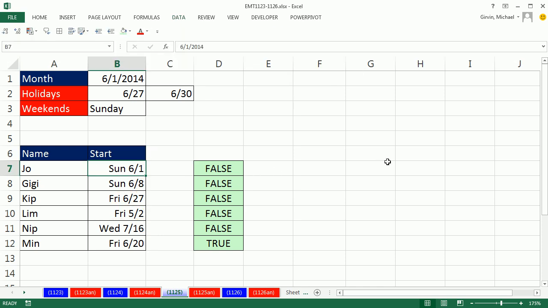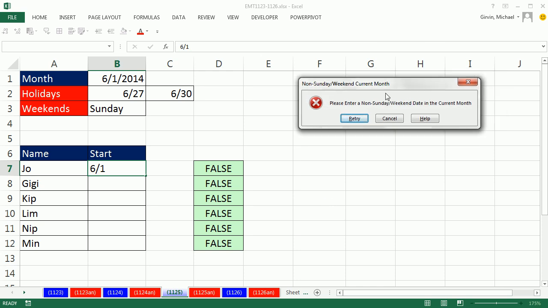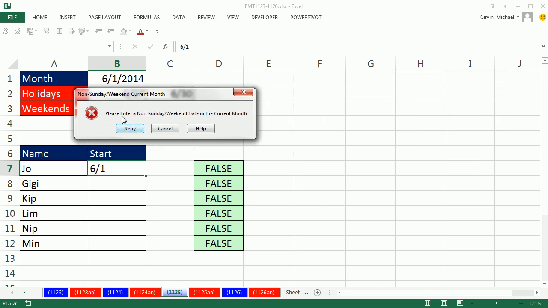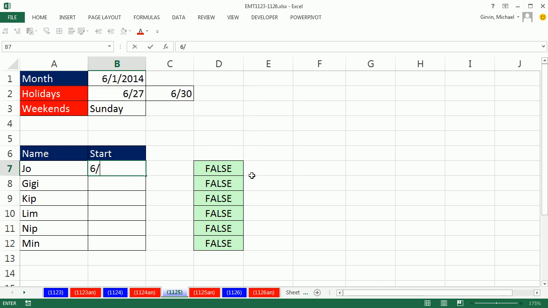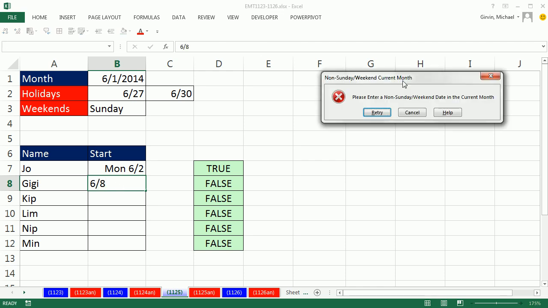But now, very clearly, when we type, let's just delete this. Delete and start entering dates. I'm going to enter 6-1. No way. That is a Sunday. Check that out. Please enter a non-Sunday weekend date in the current month. All right, so now I type 6-2. No problem. It works fine. 6/8, forget it, ain't going to work.